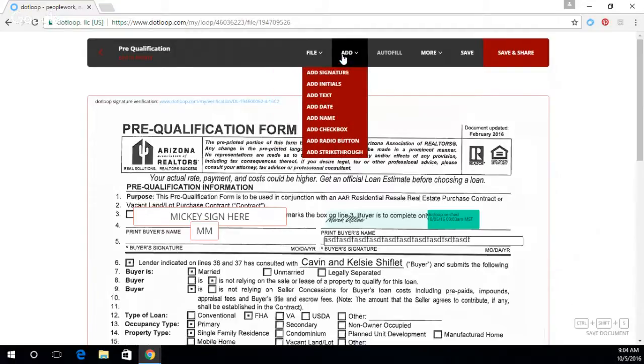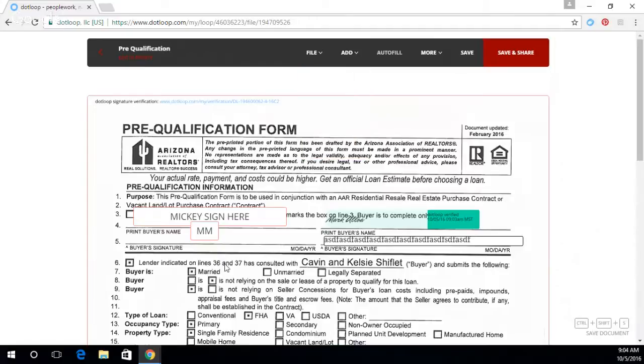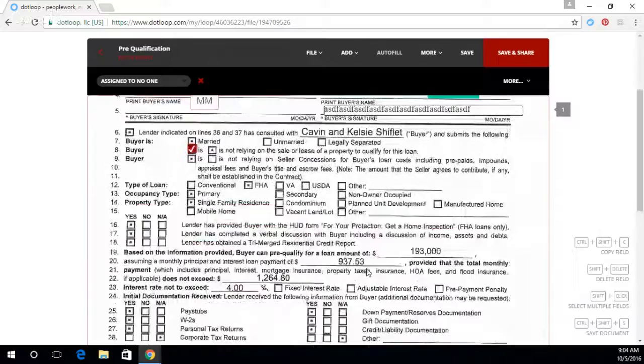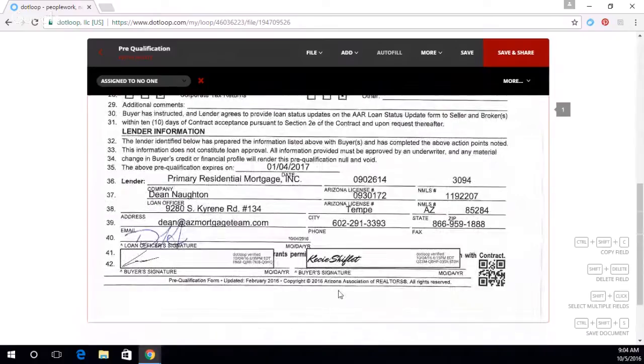What else can you guys do in here? If you need to add a checkbox, let's say we need to check this box, we click that, look at it, placed our box, we move the box where we want it, and we check the box. Okay, that's how we add a checkbox to it. So you can do a lot of things in here.